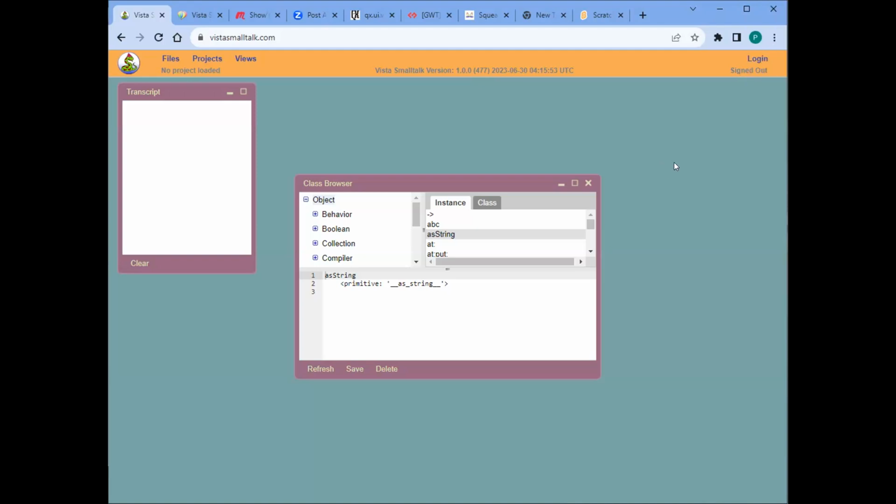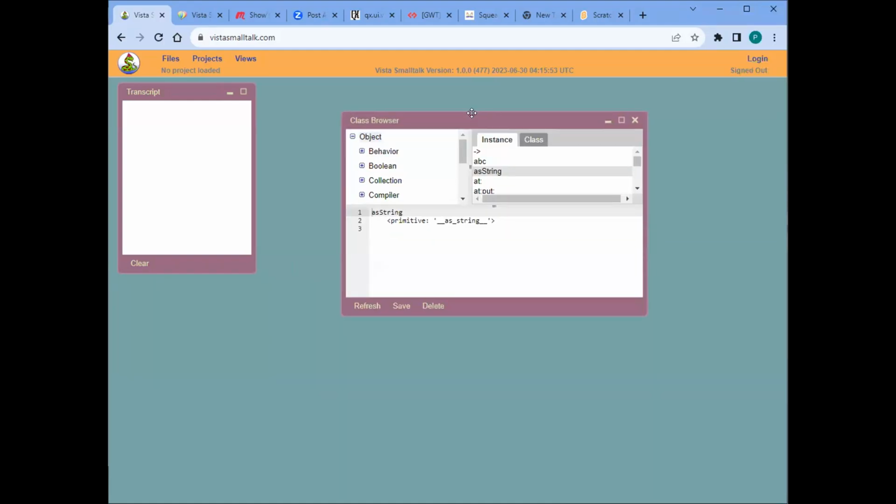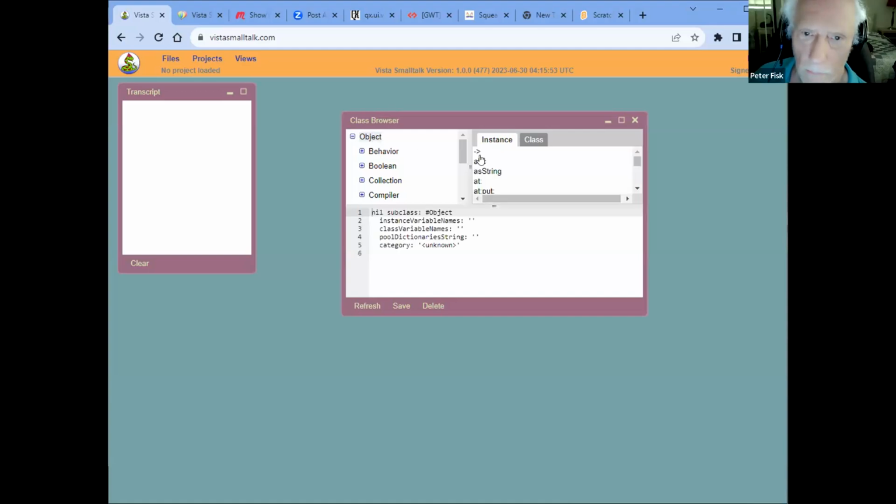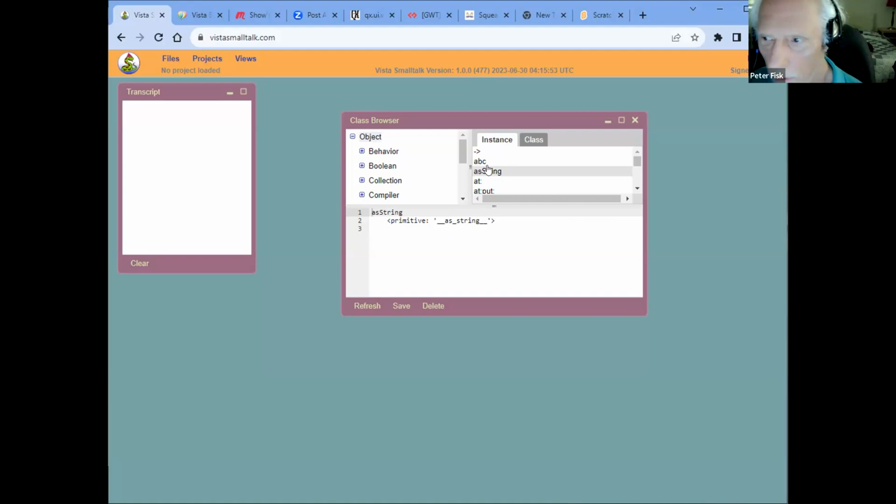Actually, what they're going to do is go to views and click class browser, because you just get the transcript up to start with. But if you go to views, there's a menu there. You click class browser and up it comes. So I'm doing that in LibreWolf, no problem. Okay, so if you do a refresh, you should be able to see everything. It should work in the browsers. I'm not aware of any issues that there should be.